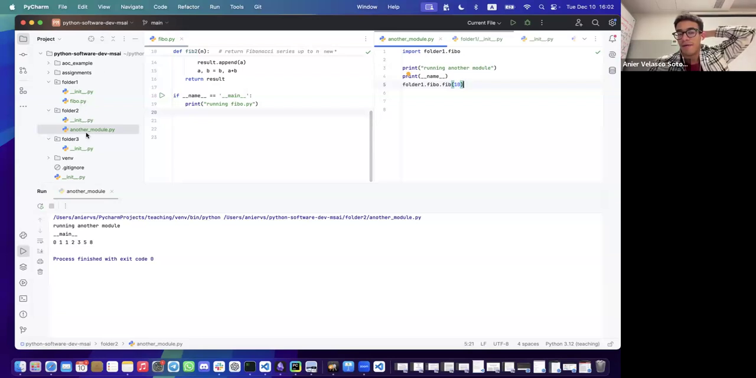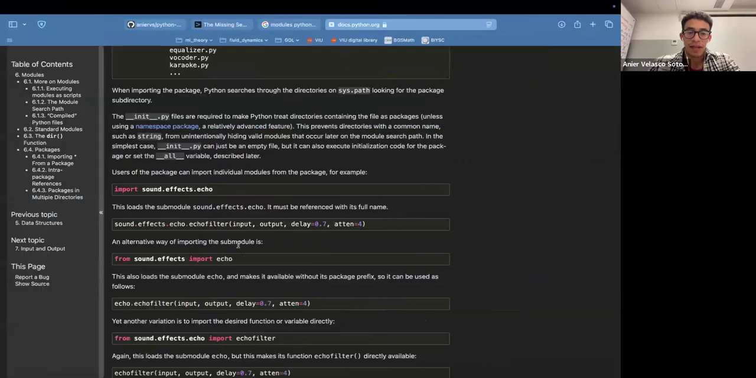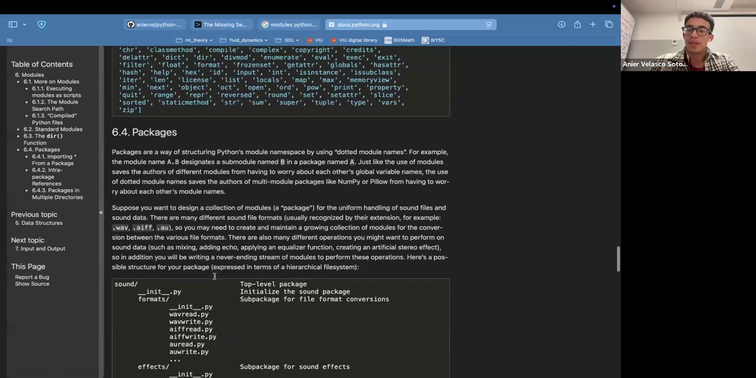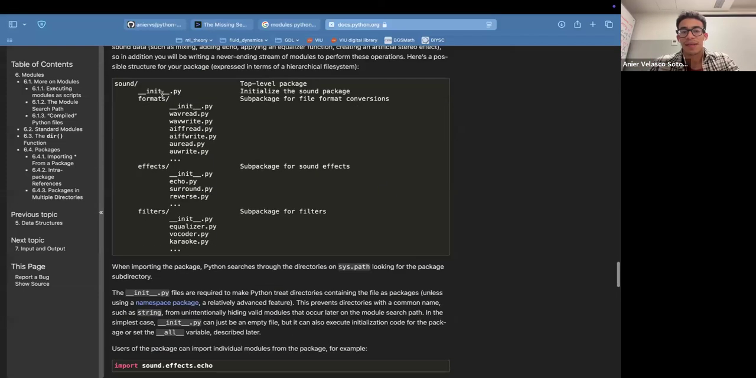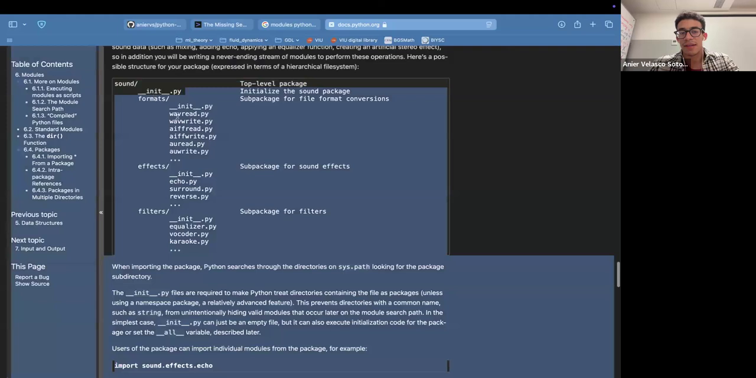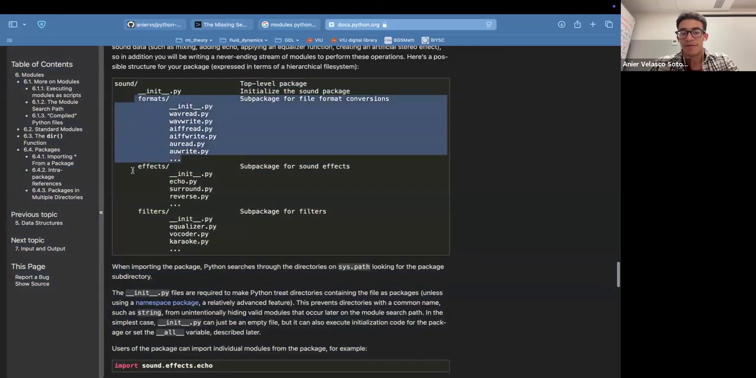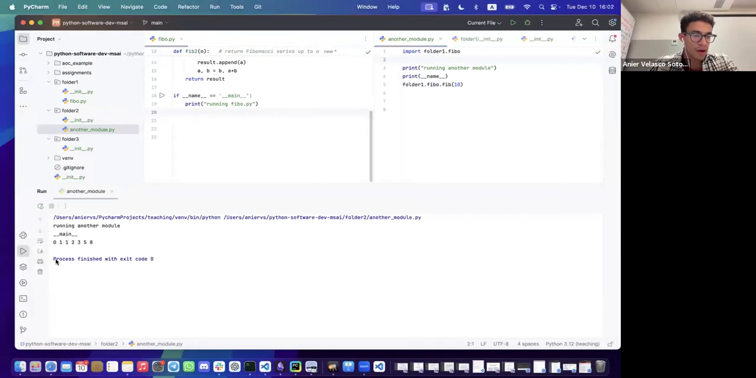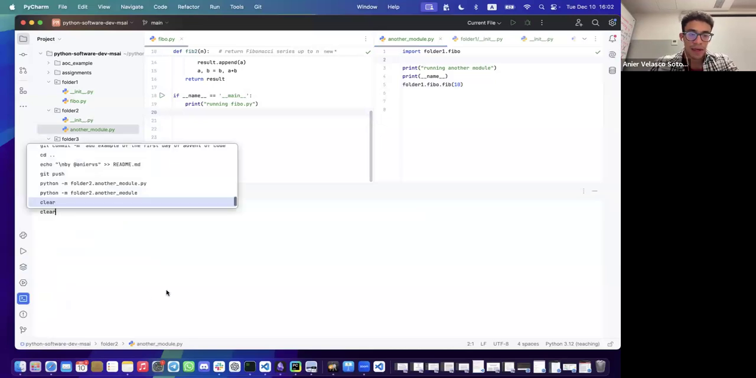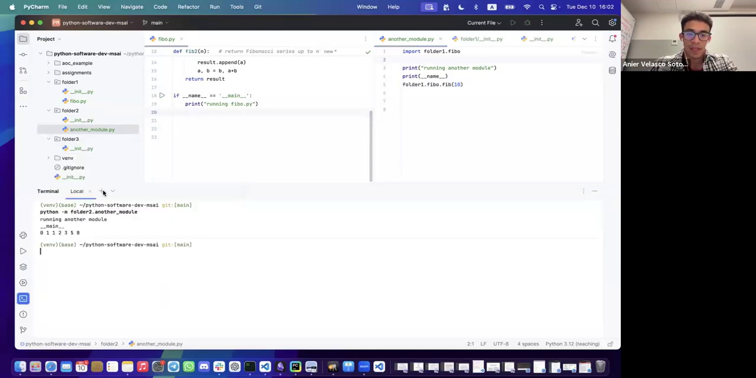Like you want to call a module from another module in a different package, so you do it this way. Cool. So basically that's how you see it here. You can read the documentation if you want more examples, but basically here you have the global package and then all these packages, like formats, effects, filters, and so on. Notice that now the terminal command will also work. So if I do this, yep, it works as well.